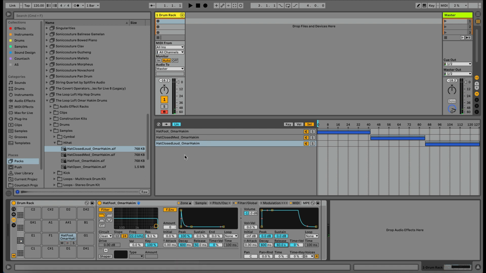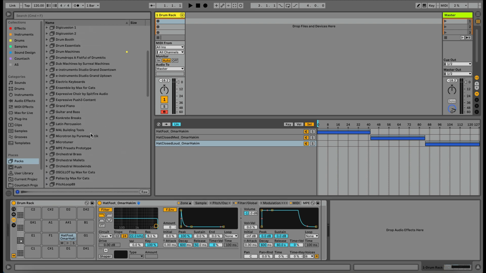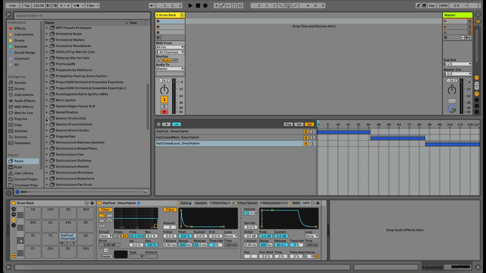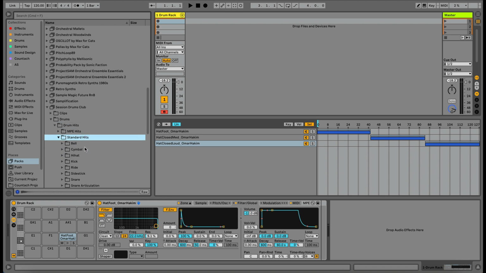Now this can get more complicated if you're using velocity layered samples. So let's try one of those. I'm going to go to our session drums. Open one of these, just take a drum hit. I'll just take a standard one to show you how it's done.